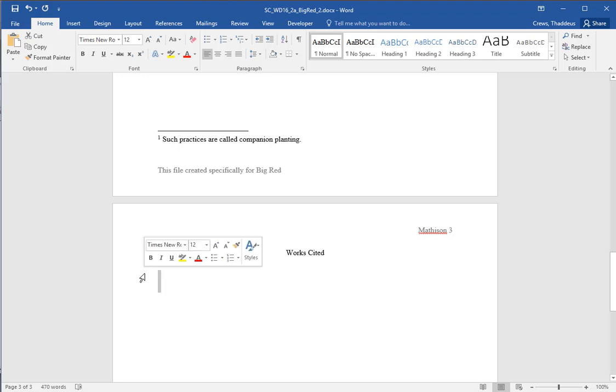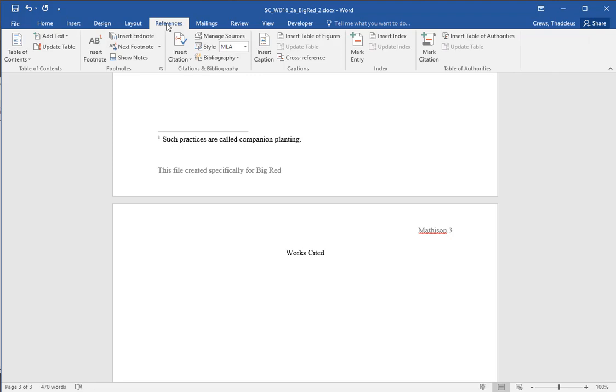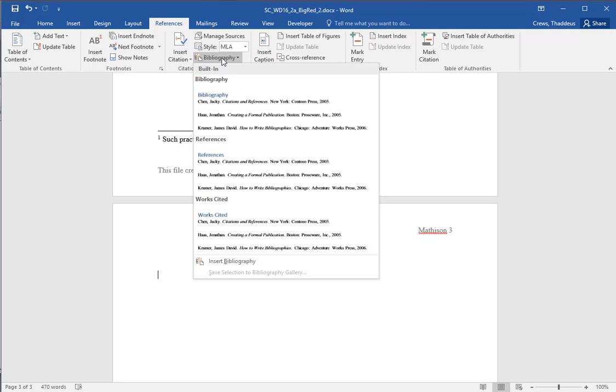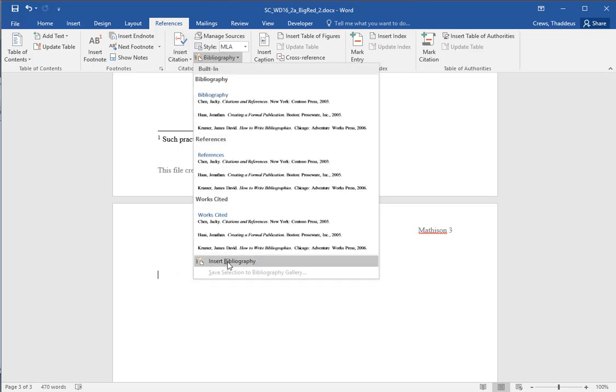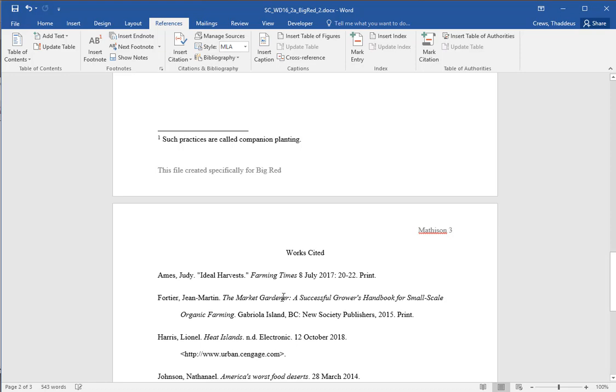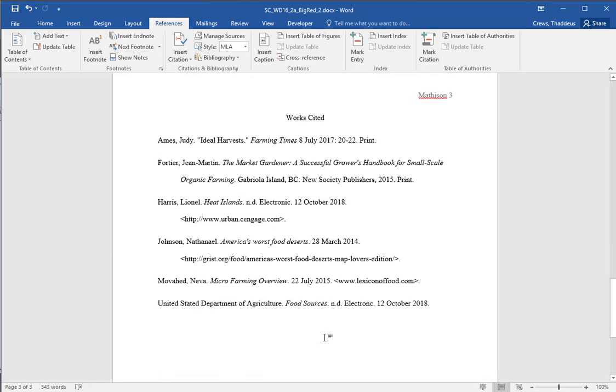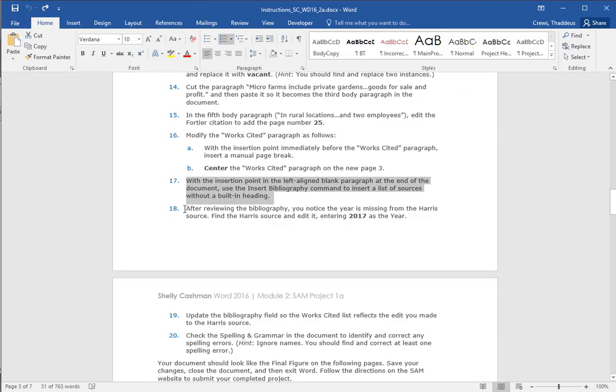Because it seems like it's supposed to be right there. But it's supposed to be left aligned after works cited. Go under References and Bibliography. And underneath Bibliography, there's Insert Bibliography. So again, under works cited, cursor on the left margin, References, Bibliography, Insert Bibliography, and it will add for you all of your references that you've created as you were working on your paper.